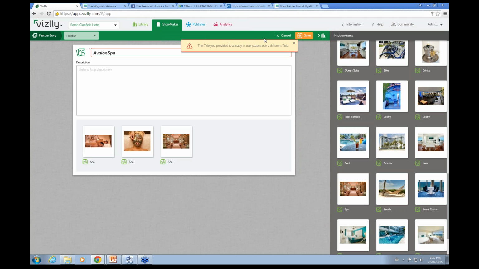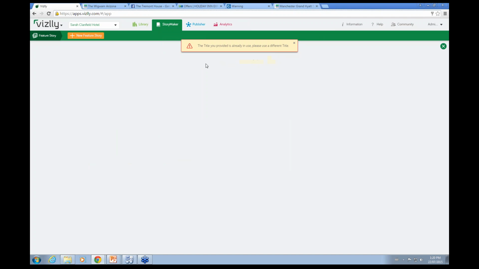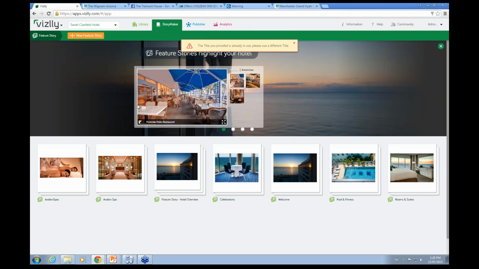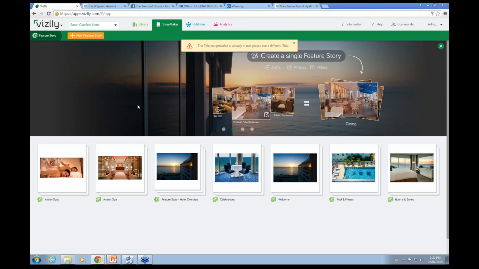You'll want to repeat this process until you've created stories that highlight all of your property's unique features. Create stories about your accommodations, your local attractions, your on-site dining, or just for kids. Make sure you're creating stories that showcase what sets you apart from your competitors. At this point, we've created all of our feature stories.